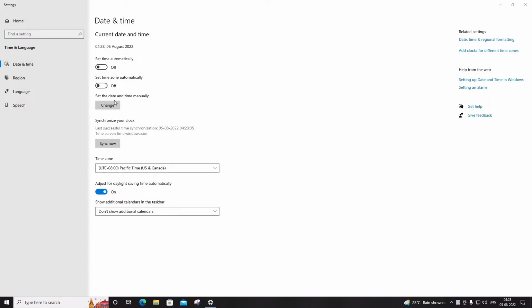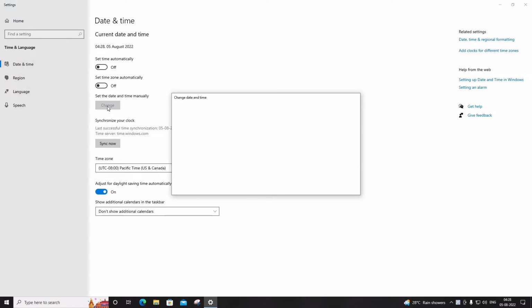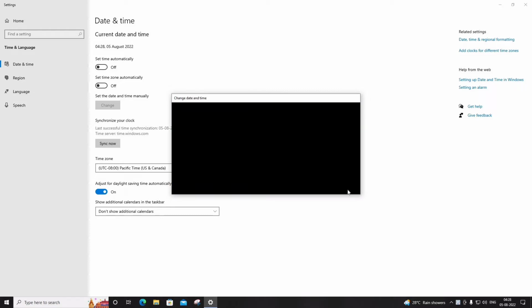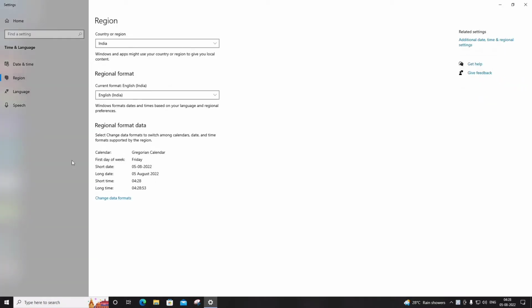And over here, set date and time manually. You can click over here change. You can see over here date, month and year, timing, and you have to click over here change. My time is proper over here right now, so I will cancel this. And what we see over here, you can see your result over here. What is today? Friday 5, and all the things you can see over here after you change your date and timings.